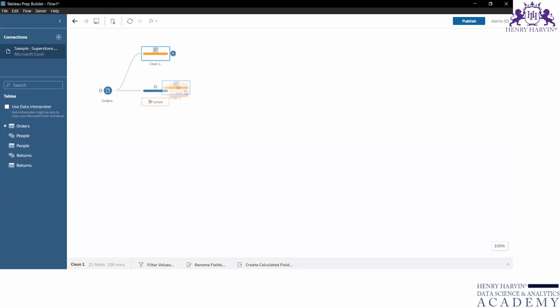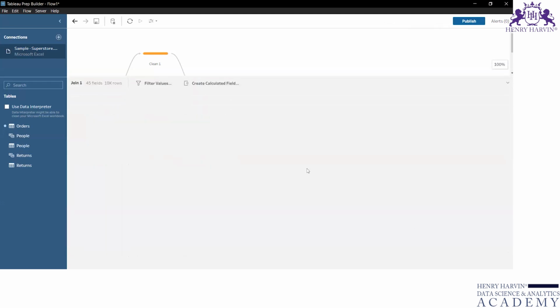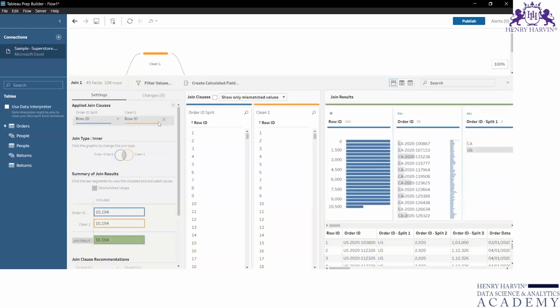So if I do join, you can see the icon we were missing in Tableau desktop. We are seeing it right here. From both these steps, it is performing a join based on row ID. Here it is asking for the join type. Inner is automatically chosen. If I want this to be a left join, I'll choose the left one also, and you can see it has automatically updated to left join.